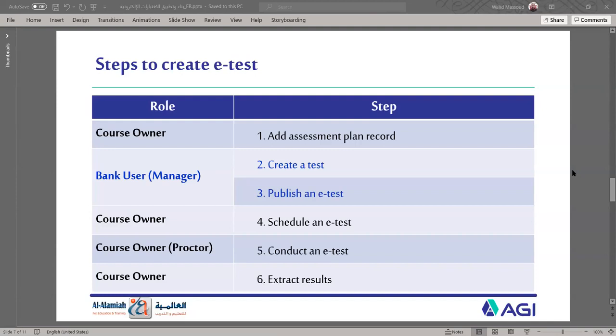The course owner again: you schedule the test, you conduct the test, so you can proctor it and know the progress. Then you finish the test and you can extract the results, which is also the course owner. So today we're mainly going to work with the course owner and bank user. We may also use a proctor, which is just a sub role from the course owner, so you can proctor or even give someone access to proctor the test.